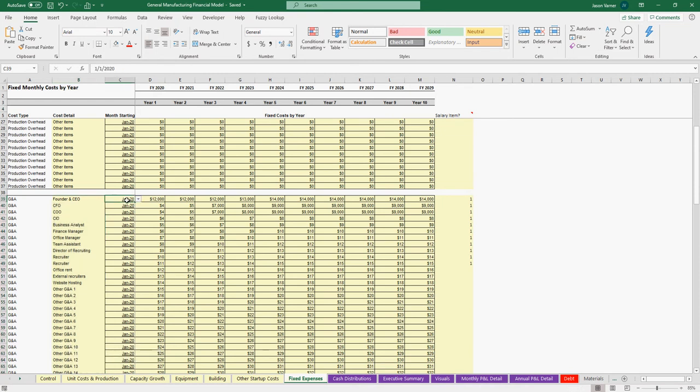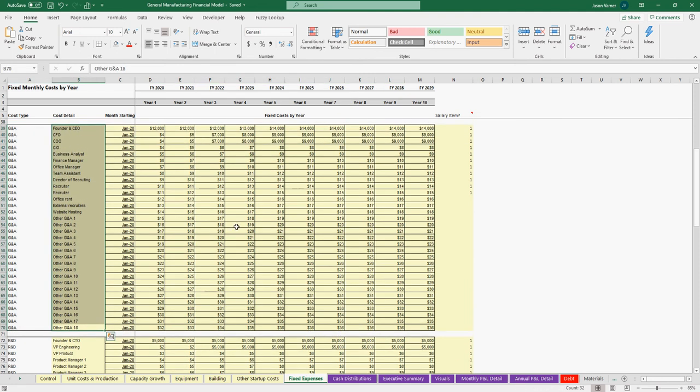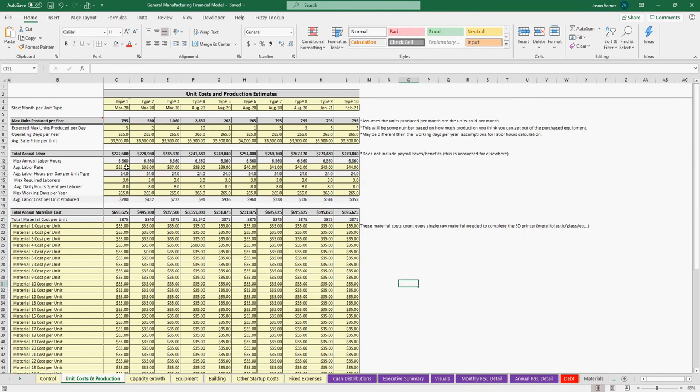So here you just pick the month that the cost starts and what the monthly cost is, and there's about 32 slots there. Now if it's a salary item, you are going to have payroll taxes and benefits, so you can just put a one next to any item here that needs to have that accounted for, and it will flow through the model. And then at the bottom here, you can define what you think the payroll taxes and benefits percentage would be based on salaries or wages. This also will apply to the direct labor that's happening here for these workers.